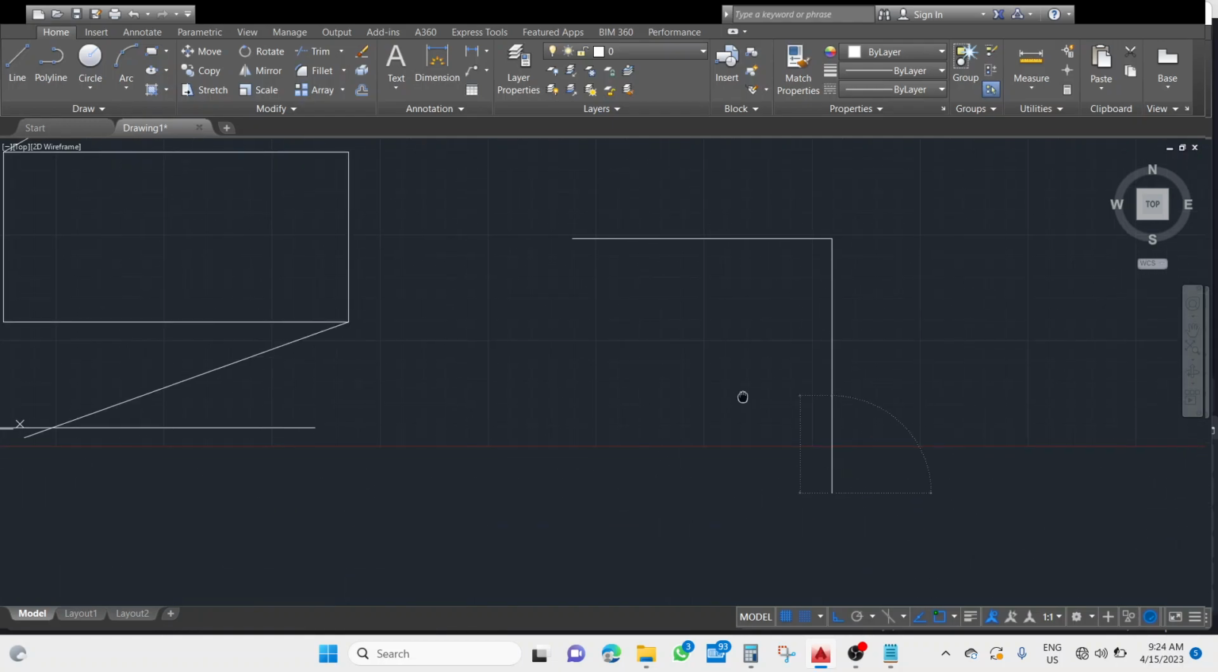Now again I move the cursor to the left, type the length 150, then move the cursor upward, type the length 115, and press enter. Now my square is completed, so I press the escape button on the keyboard.